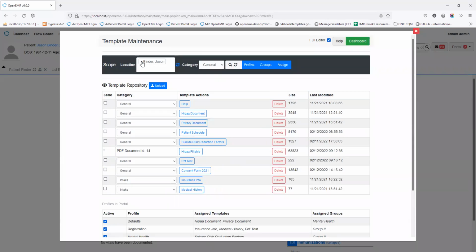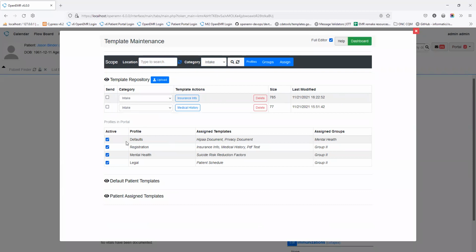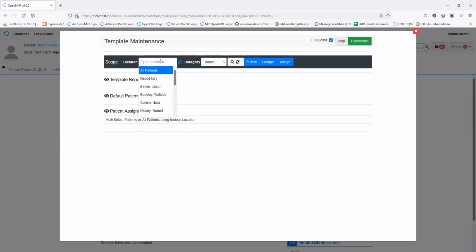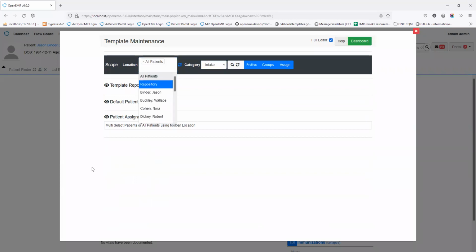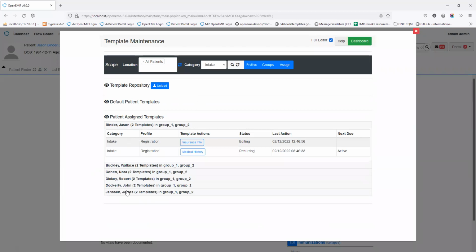Another thing about the scope bar: it follows all your views here. If you select intakes, it's only going to show you anything pertaining to intakes. Same thing with patients, all patients here. And we'll get to this in a little bit.